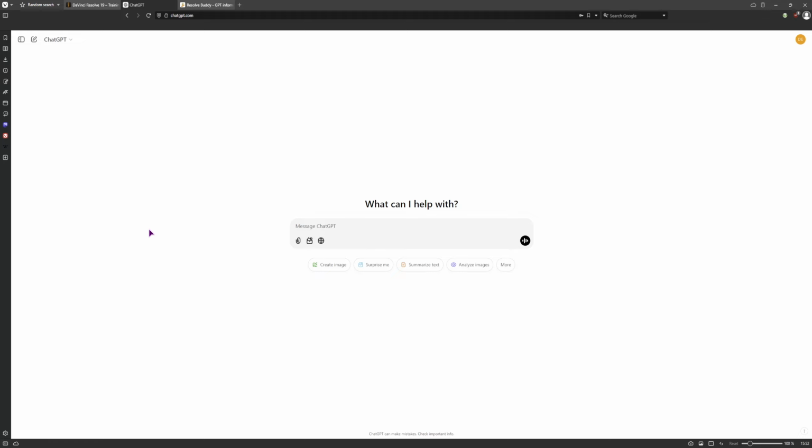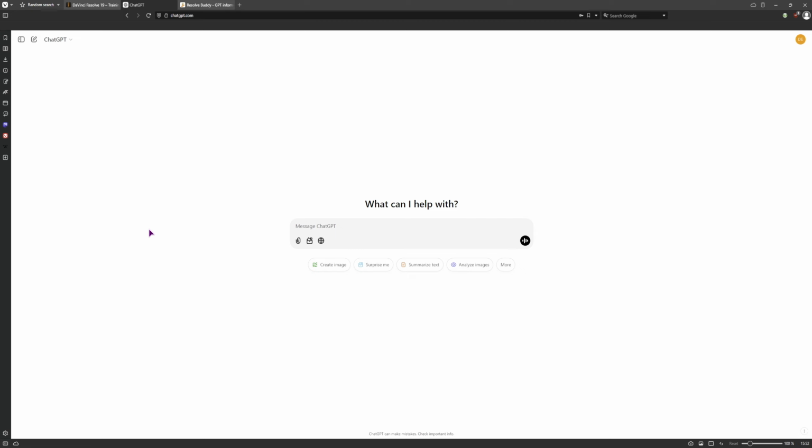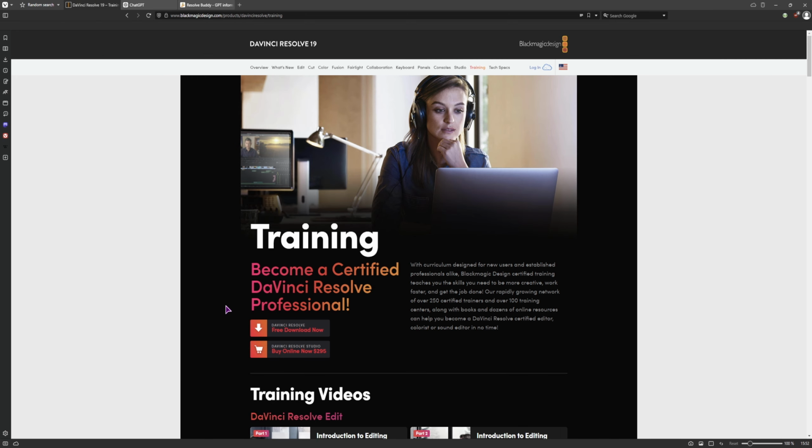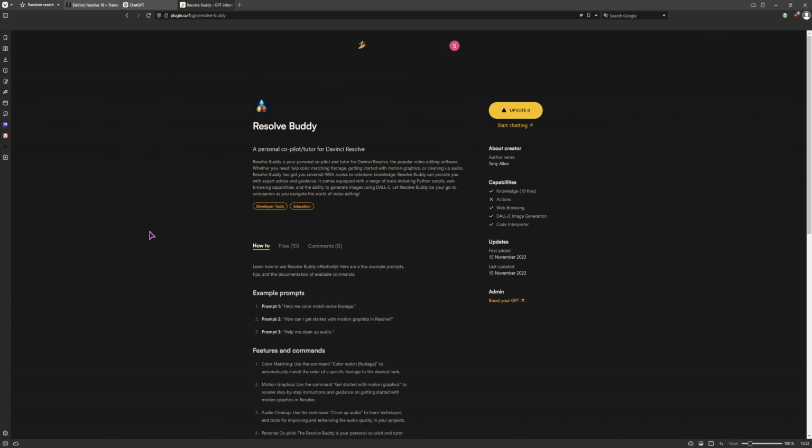So that got me thinking that ChatGPT is a model that has a bunch of data, but people actually use their own data. So has someone done something about using the training material and provided ChatGPT with that? And the answer is yes. This is the Resolve Buddy that I found. It was made by Tony Allen.